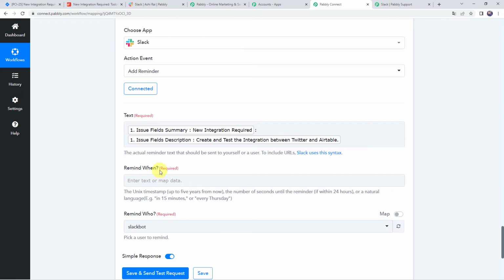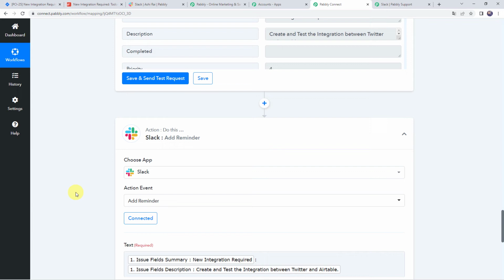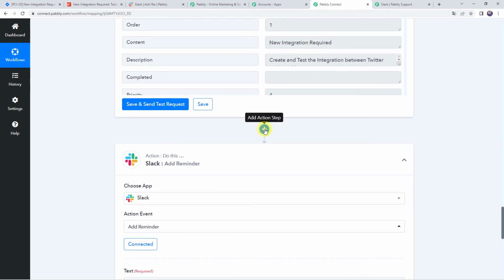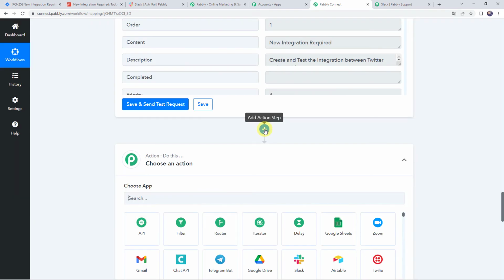Now it is asking me remind when: the Unix timestamp up to 5 years from now, or the number of seconds until the reminder. Here you can give it as in 15 minutes or every Thursday, or else you can map the timestamp. For receiving the timestamp, we have to get it from date and time formatter. So let's move back and click on this plus sign, add action step.